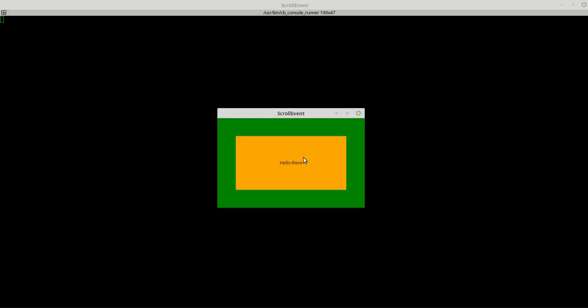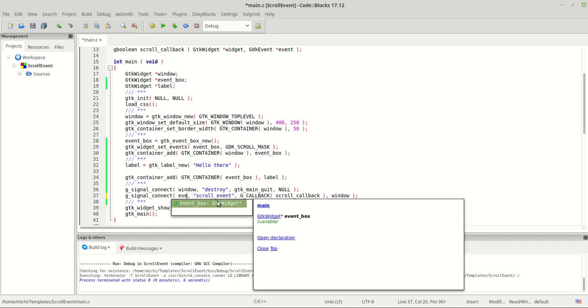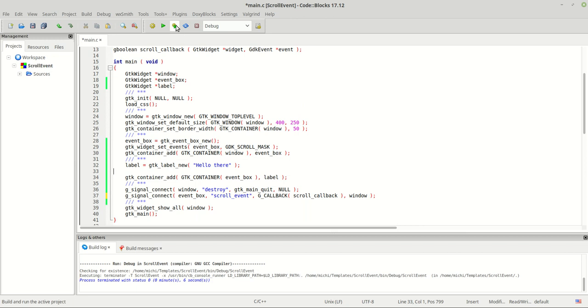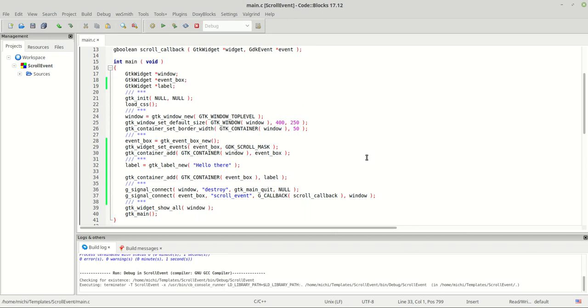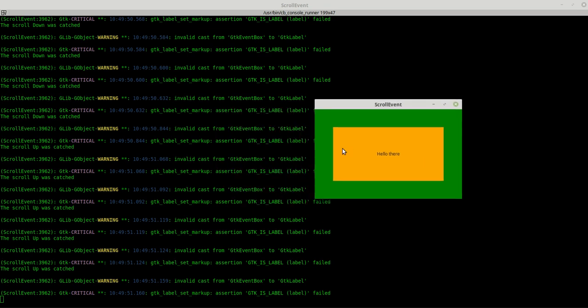After I scroll down, I see that it's not working. Of course, it's not working. This is the same story here. Why? You cannot catch a signal on your label. You need to catch a signal on your event box. So I will call event box. Now I run the program again and see what happens. And it's working. Trust me, because we have here just some errors.